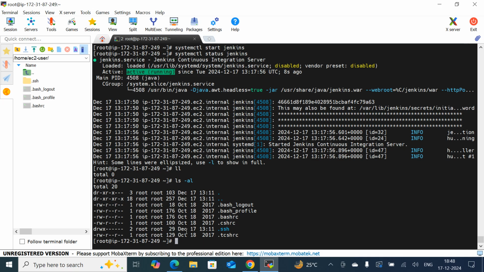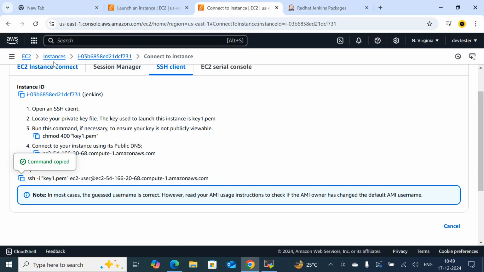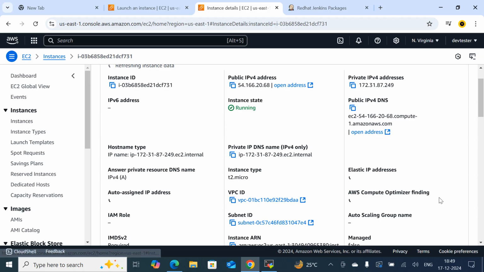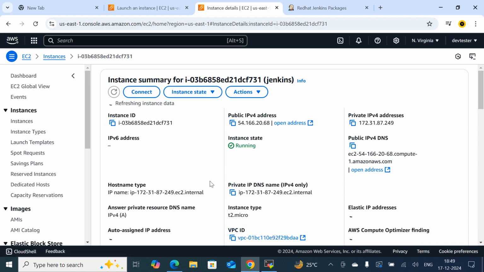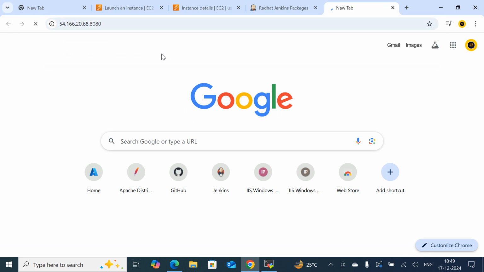Then with the help of the browser, I just need to access the same. So go to the browser and go to the instance. Right now which IP am I using? Public IP 54. Just open it, enter. What is the port number of Jenkins? 8080. Just enter. Then automatically some default page will open for you.